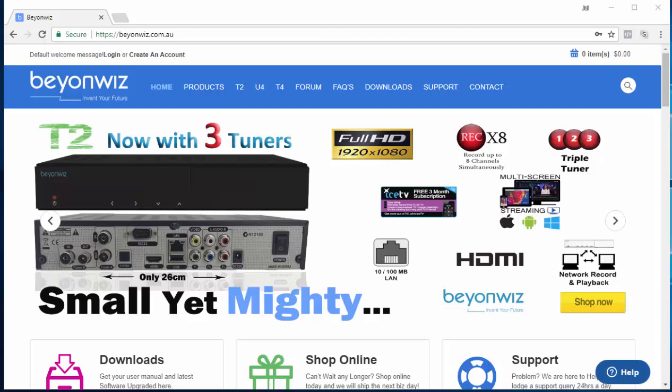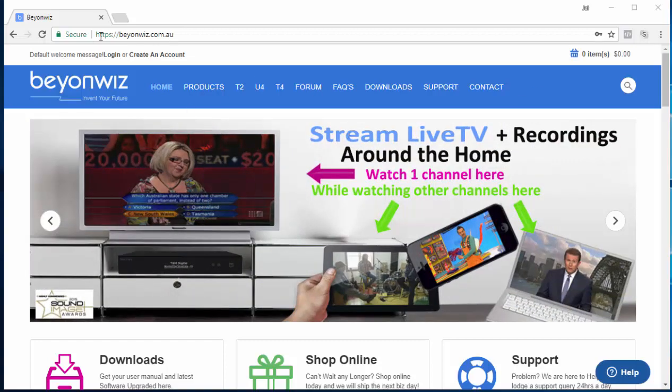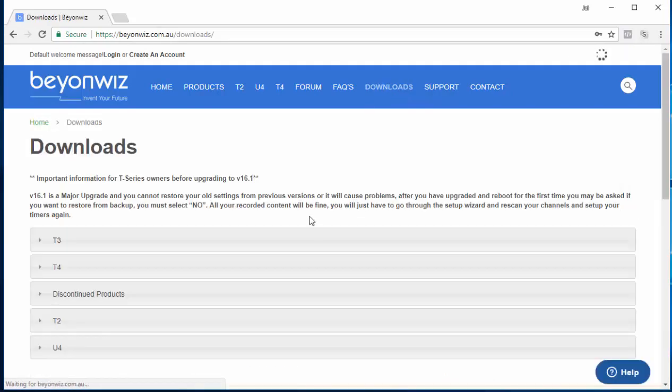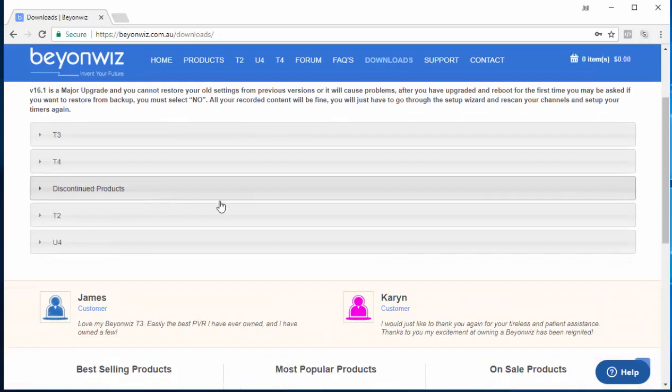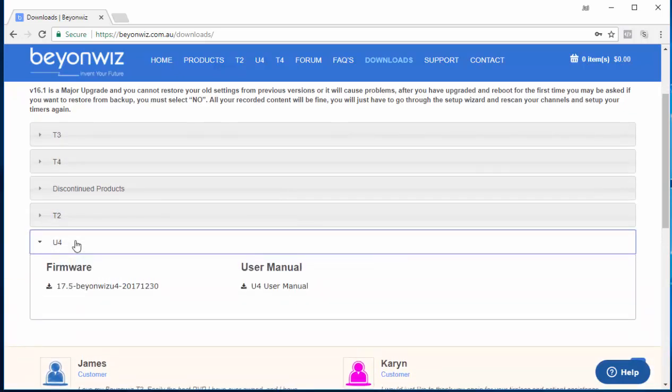Okay, so the first thing you want to do when you want to do the upgrade is to download the upgrade for your machine. If you go to our website, beyonwiz.com.au, and click on the downloads link at the top of the page, that's going to open up the different products for download. Today we're going to use the U4 as an example, but if you've got other models, just follow the model that you've got. So we click on the U4 and then we've got the firmware here. This is the version we're going to use to upgrade for today.